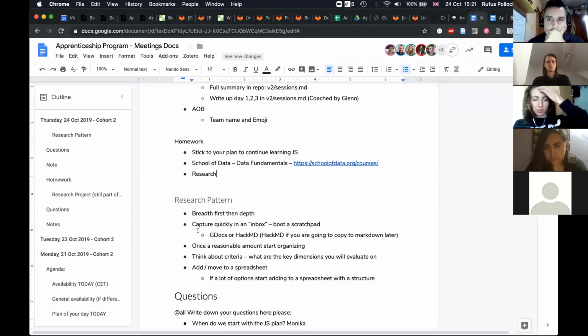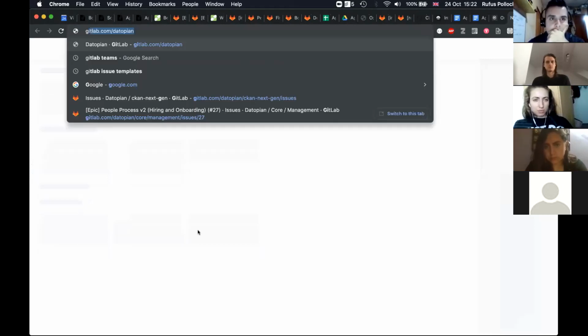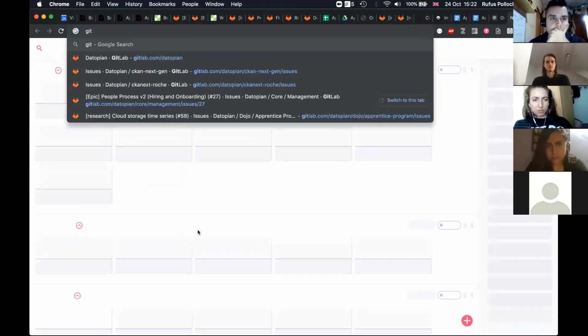So the basic steps are breadth first, then depth, i.e. you search for a lot of things, skimming them often at the beginning before you dig into particular ones, right? So in this case, if you were following me, I'd have probably done something like Git tutorial, right?